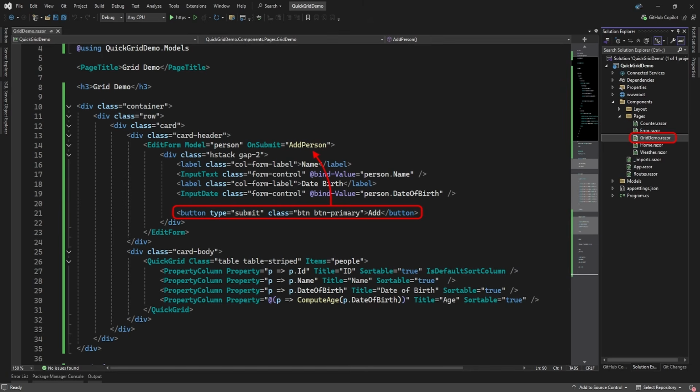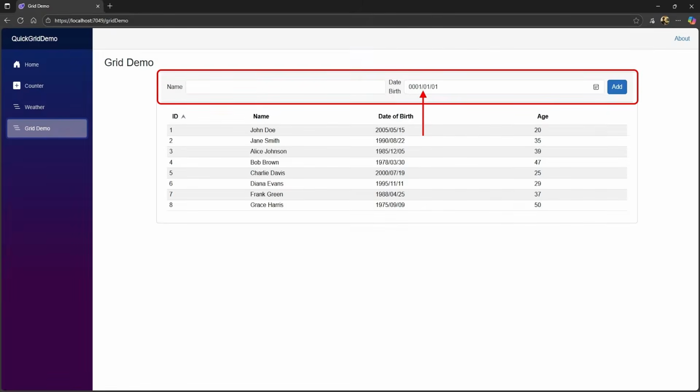At the end, we placed a submit button to fire off the onSubmit event. When we run this, we get our little input form in the card header. But here's something annoying. The date of birth defaults to year 1, month 1, day 1.